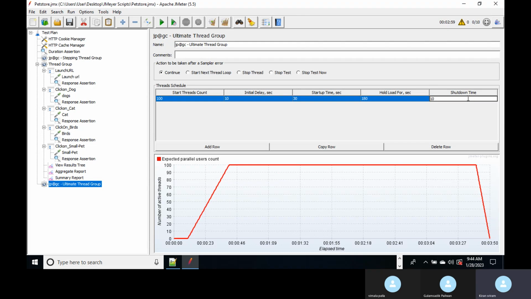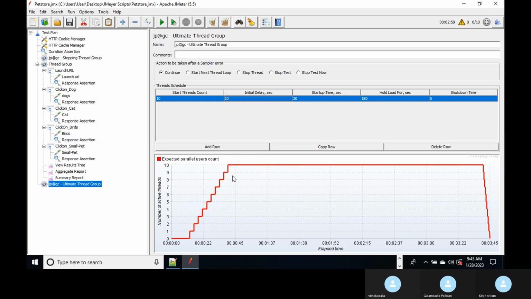Shutdown time is nothing but ramp down, like you have given 5 seconds. See, by changing this to 5 seconds, every one user will be ramped up. Total users will be 100. If you go for 10, then it is 10 users, displayed here. Initially the delay: here you have given 10 seconds, so no user will be executed up to this delay. Maybe if you don't need a delay, you can give 0.